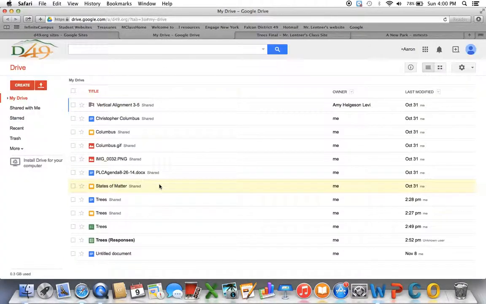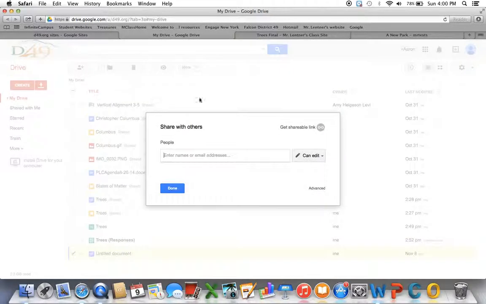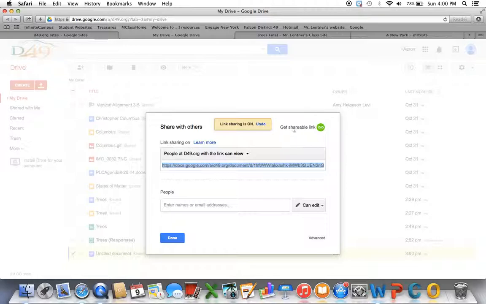As long as what you want to embed is in your drive, you want to make sure that it's shared, so like this document that I created here isn't shared. If I look and it's not shared, I'm just going to click that checkbox, click the share button, kind of go through that same thing. We want to make it shareable. Right now it's only people at D49.